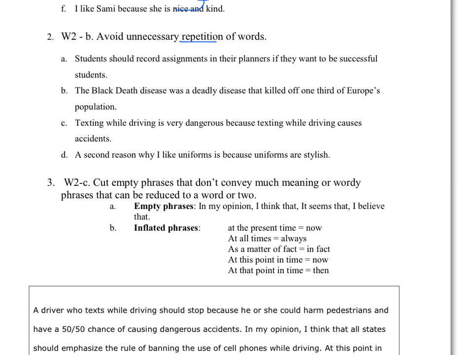Here you see students mentioned twice. The second is unnecessary. So I remove students and put a period after successful. Letter B, the Black Death disease was a deadly disease that killed off 1/3 of Europe's population. Here you see disease being repeated twice, and so I will remove the first disease, which now reads, the Black Death was a deadly disease that killed off 1/3 of Europe's population.